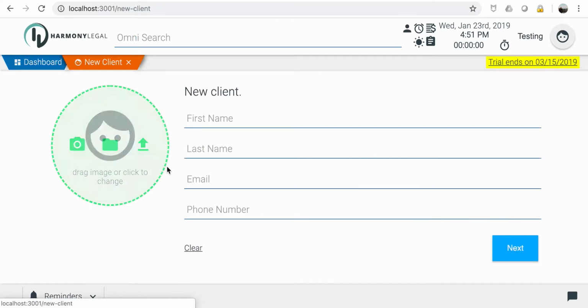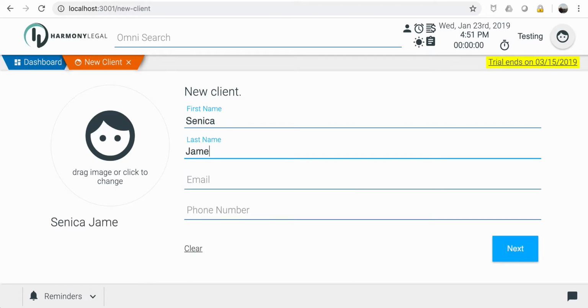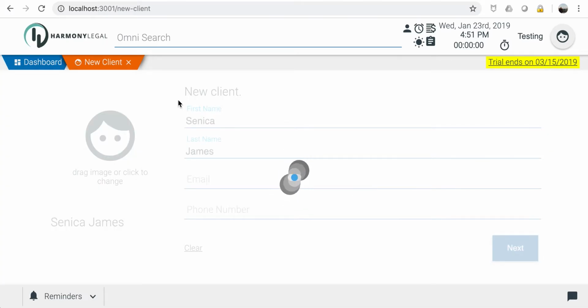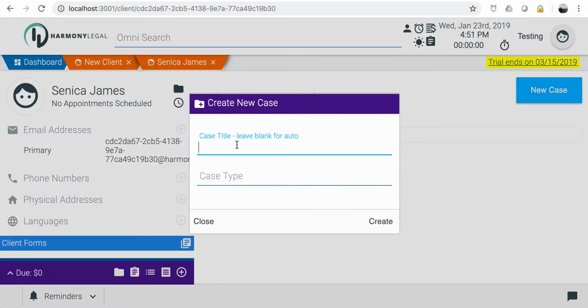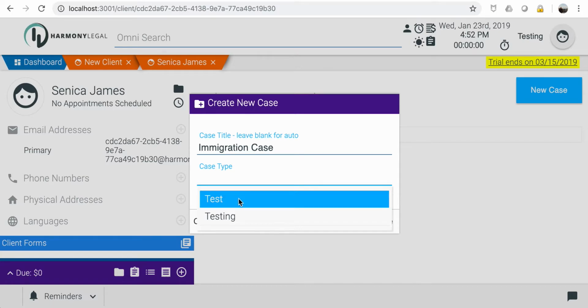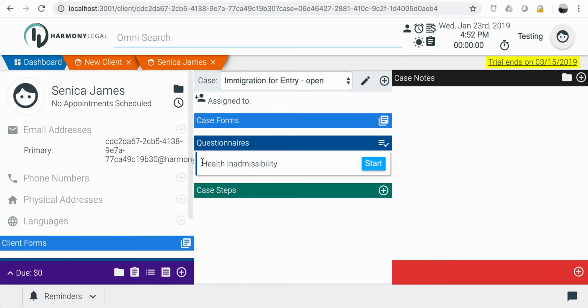We'll create a new client. Just give it my name. Middle name there, we'll go next. We're going to create a new case. And we'll say this is an immigration case. And if we had a particular case type, well, let's see. We can select our case type, create this. We don't have that yet. Okay, so this is the questionnaire right here.